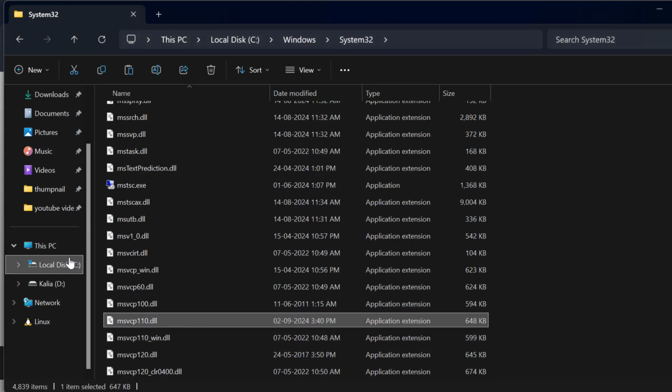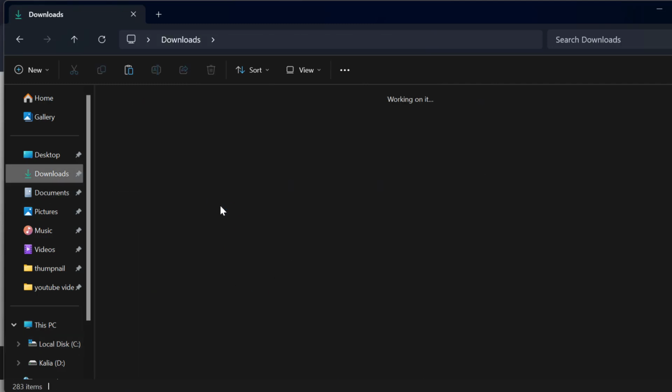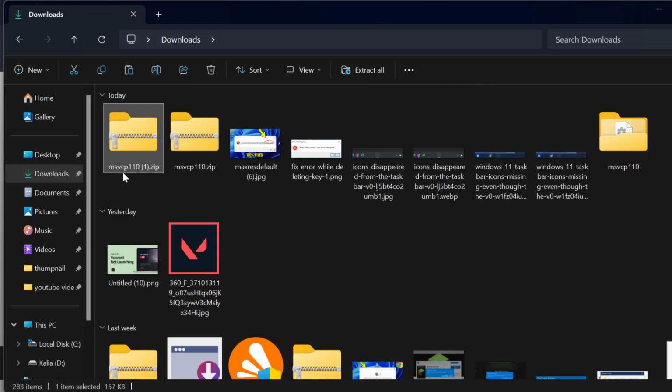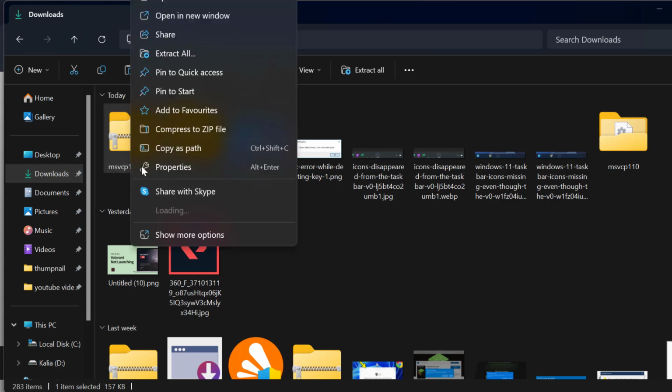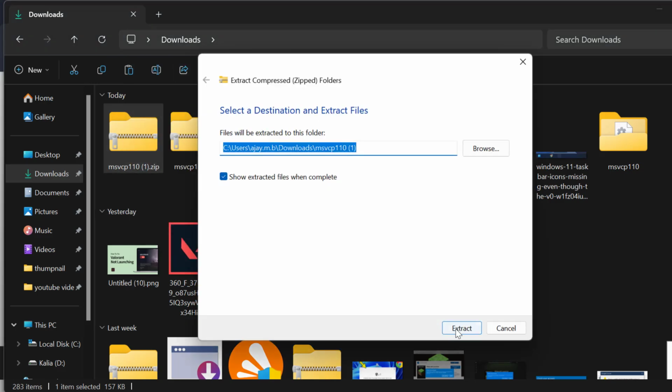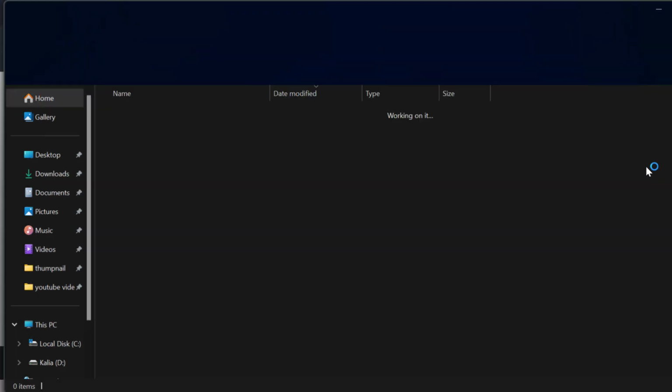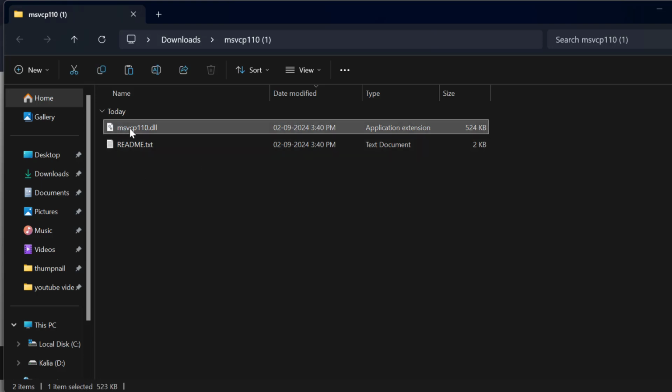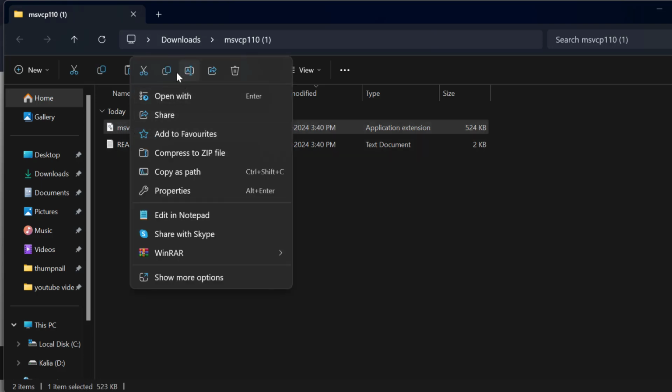After pasting it, go back to downloads and you just need to extract the second one we downloaded, the 32-bit one. You just need to select extract all and select extract. After the extraction is done, you just need to copy the 32-bit DLL file.